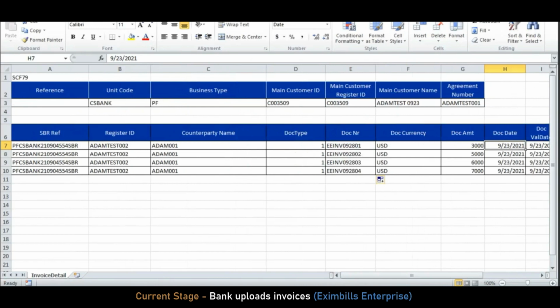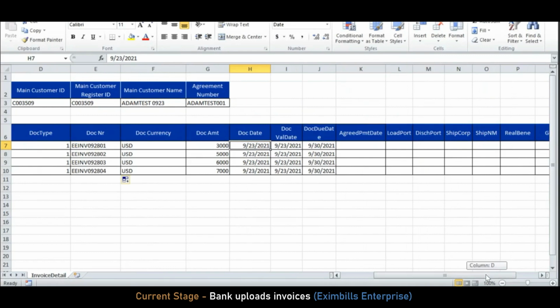Working from left to right, you will see the SBR reference. SBR, which is short for seller-buyer relationship, is the relationship between the anchor party and the counterparty, which was created at the sign agreement function. Following that, you can see the counterparty name. Then there is a document number, which is the invoice number, the invoice currency, the amount, the document date, the value date, and the due date, which is the 30th of September. There are 4 invoices being uploaded, valued at $3,000, $5,000, $6,000, and $7,000 respectively, which is a total amount of $21,000 US.